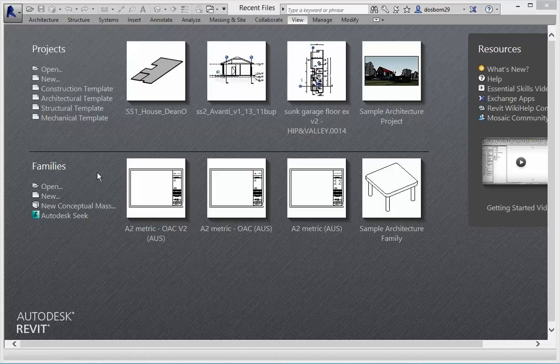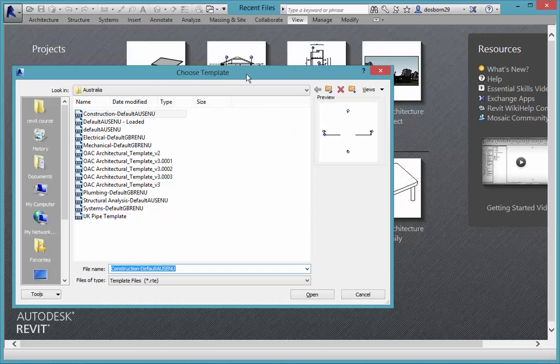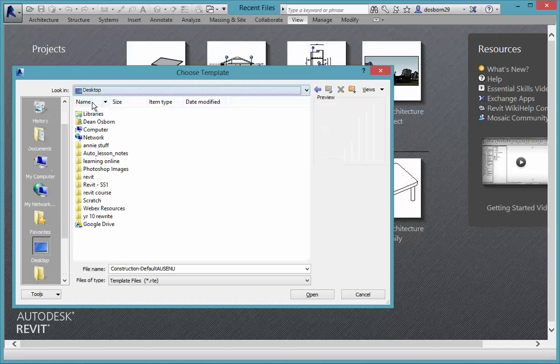Now, to get that template, what you'll need to do is go on New and Browse instead of choosing any of the standard templates, and it will bring you probably to this page first. Now, what you then need to do is go back and find the folder setup that you've set up in the previous movies, and there's one there called Revit SS1. That's the one I'm after.